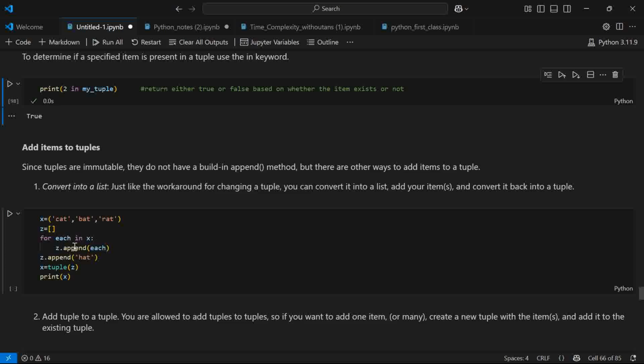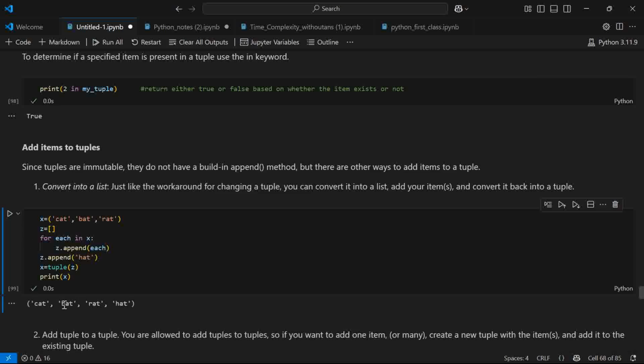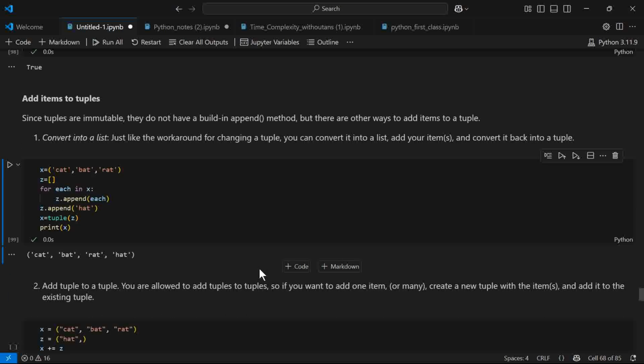So once this for loop runs, it will add everything to z. Now I want to add another value, hat, to z, and then I will convert it with x is equal to tuple z. So in the x tuple, I converted the list into a tuple, and when you print x, you can see cat, bat, rat, hat got added. So directly you can't add, but you have to convert it into a list and then you can add it.